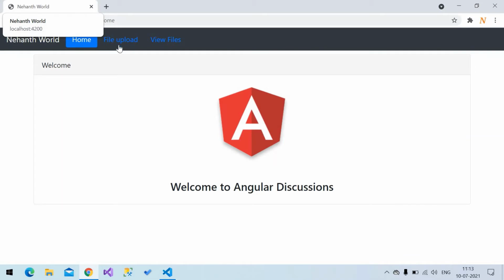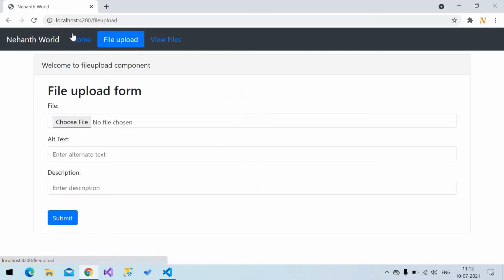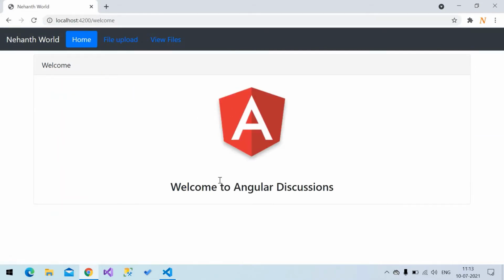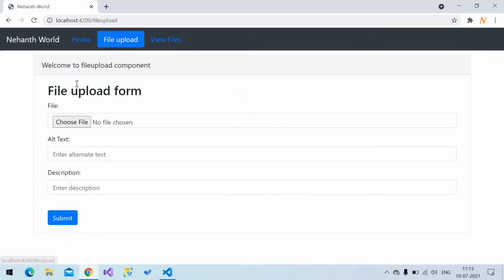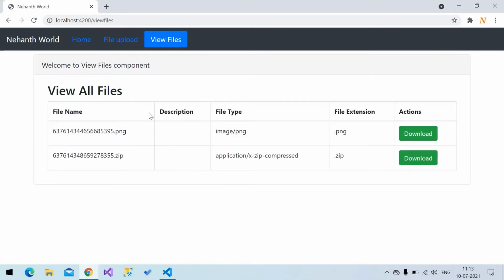Then this is the application we have built. So this is a home page. This will simply welcome you to the Angular discussions. Then this is the file upload form I have created to upload the file and submit to the Web API application. Then this is the page or a screen which displays all the uploaded files.